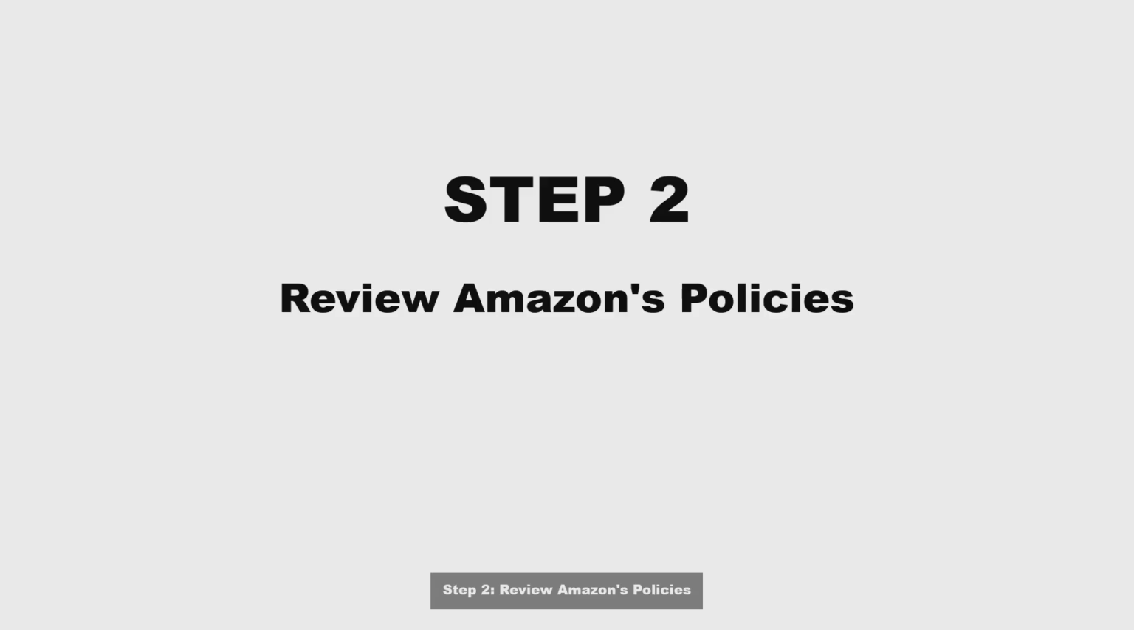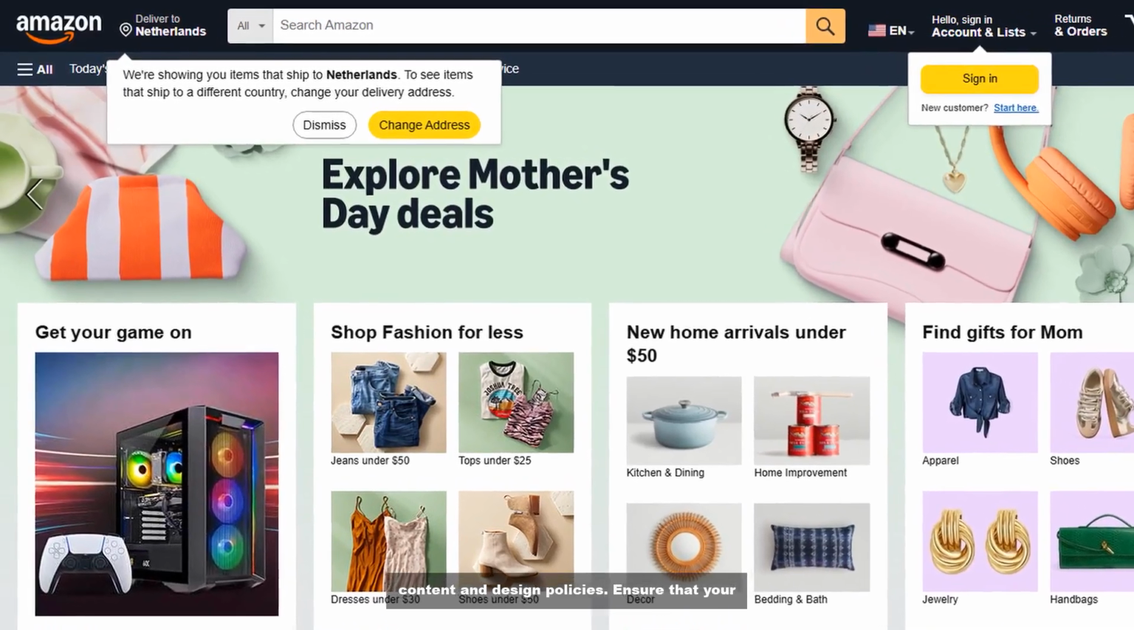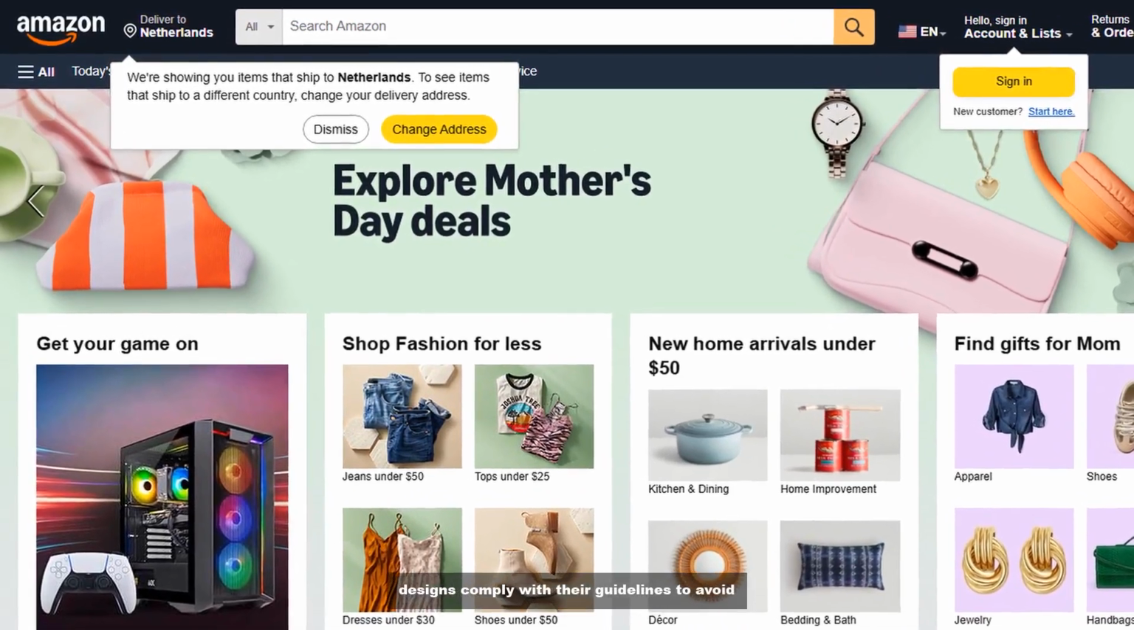Step 2. Review Amazon's policies. Familiarize yourself with Merch by Amazon's content and design policies. Ensure that your designs comply with their guidelines to avoid future issues.